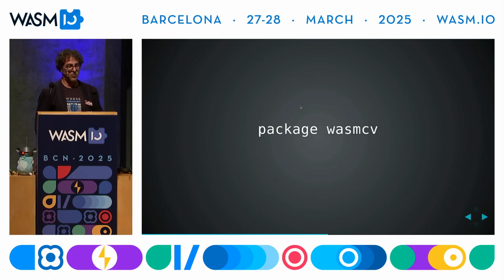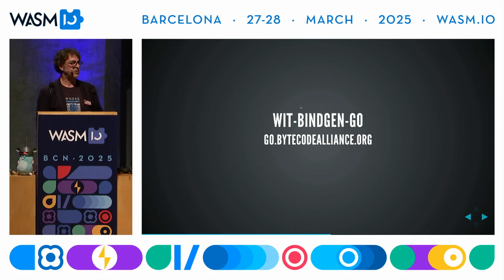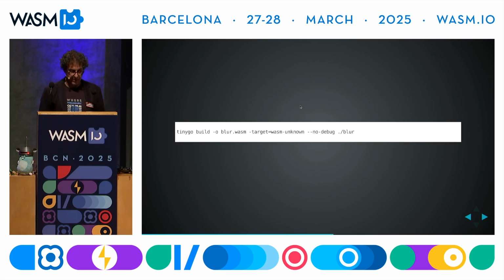The first one is the Go processor, and of course in Go we use package wasmCV to bring it in and be able to use it. To create that, we use WIT BindGen Go, which is a set of tools from the Bytecode Alliance that also some of the people who are maintainers of TinyGo collaborate and contribute to. Thank you, Fastly. And the way, of course, we compile it is with TinyGo. We build. We target wasm-unknown. That way we have the most minimal, stripped down, bare bones, and efficient WebAssembly module. We say no debug and then blur.